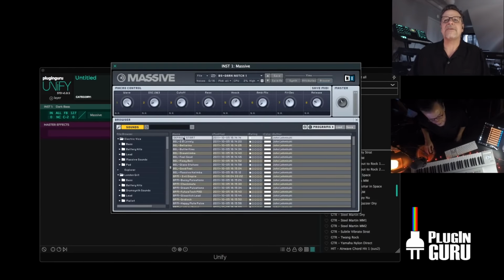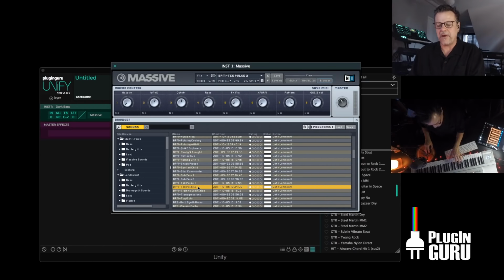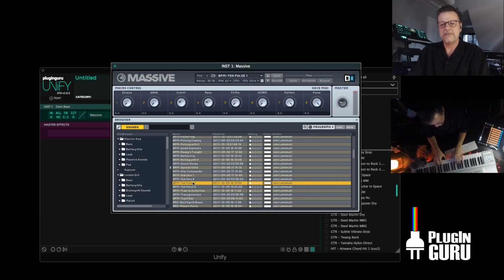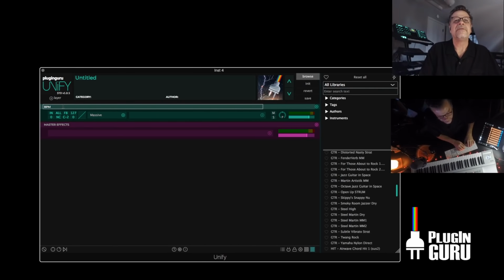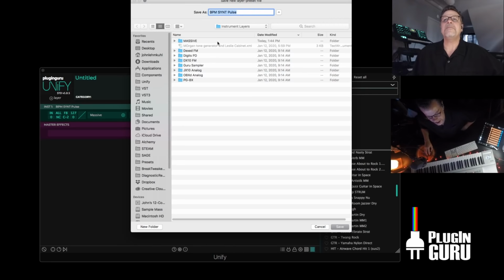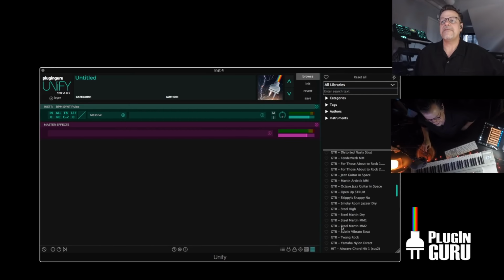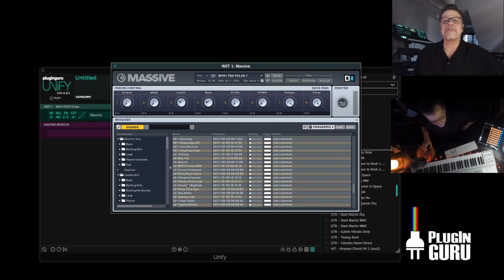Let's say I go back to Massive, and I also want to have some sort of a cool BPM thing to start with. Let's call this BPM Synth Pulse. And if I go over here after I've named that layer and say save layer preset, it pulls in that name, go to Massive, save. And let's do one more. Let's say I want to use a really cool pad. So go down here to the pads.